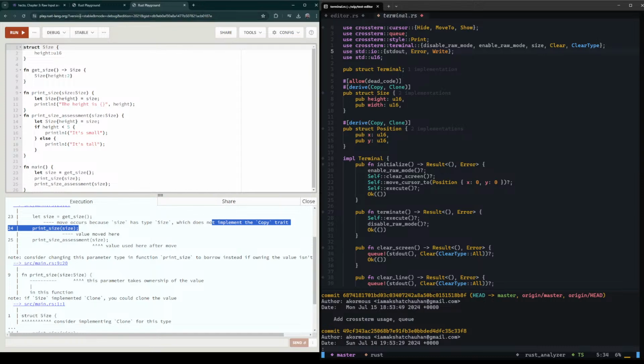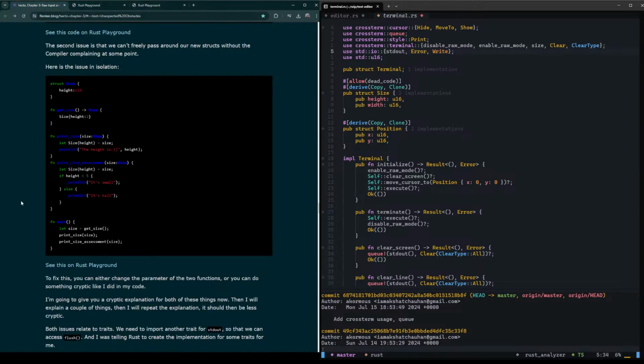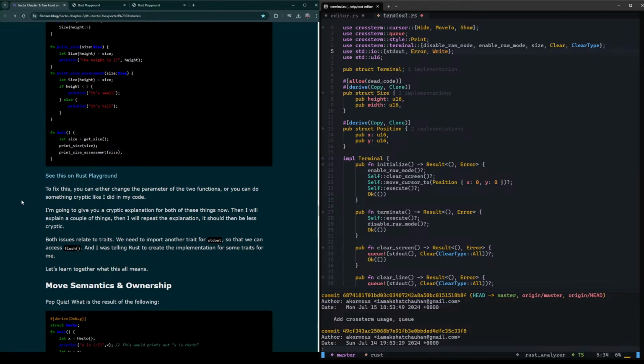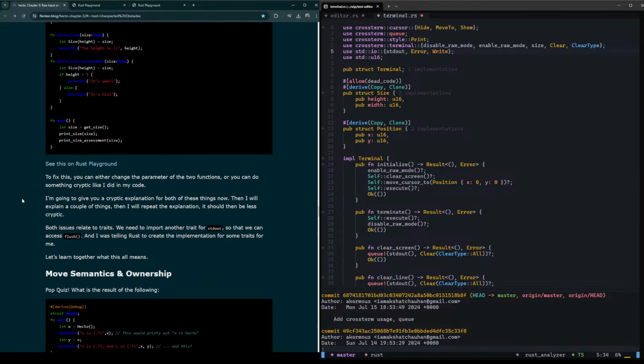Does not implement the Copy trait. What does it mean? To fix this, you can either change the parameter of the two functions, or you can do something cryptic like I did in my code. I'm going to give you a cryptic explanation for both of these things now, then I will explain a couple of things. Then I will repeat the explanation. It should then be less cryptic. Both issues relate to traits. We need to import another trait for stdout so that we can access flush.